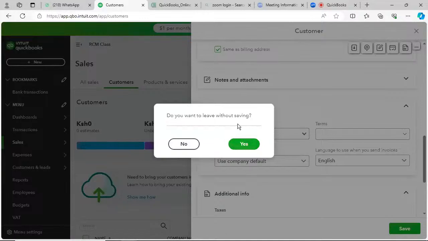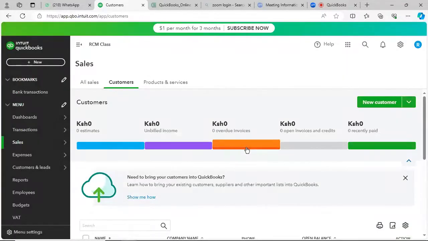Close that. Do you want to leave without saving? Yes, I want to leave without saving. So that is simply how you key in your customers. Just before we look at conducting customers transactions, let's first of all look at how do we key in our suppliers.